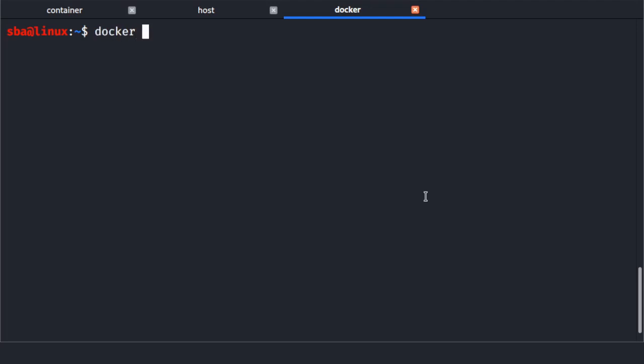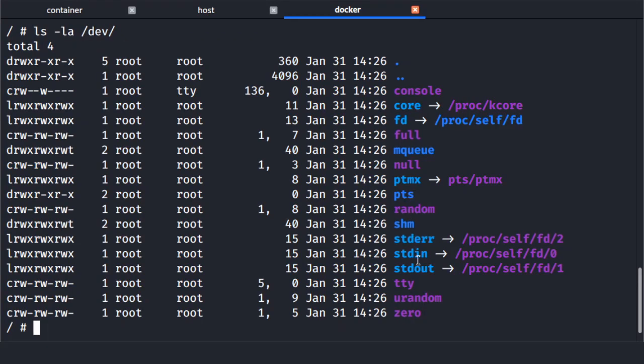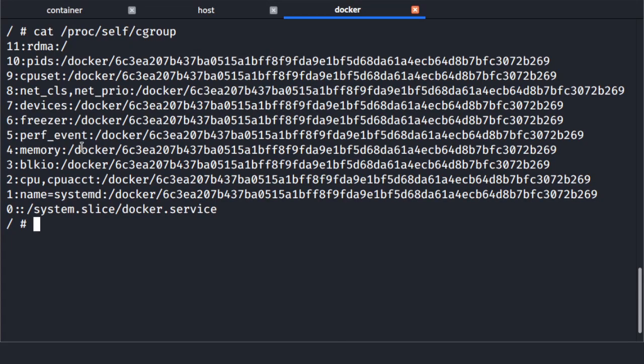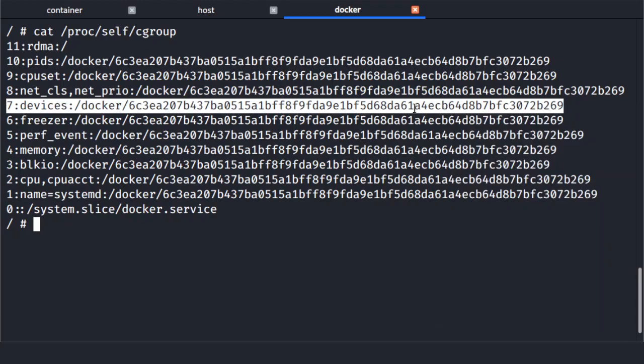Docker also heavily uses cgroups, not only for CPU and memory usage, but also for device control. For example, if you just do a docker run, you see that the dev file system is only very loosely populated and only character devices are present. If you have a look at the Docker cgroups, you see that in the devices cgroup, Docker created a subgroup under docker. And if you switch to the host, you can also see which permissions are set on this particular cgroup.